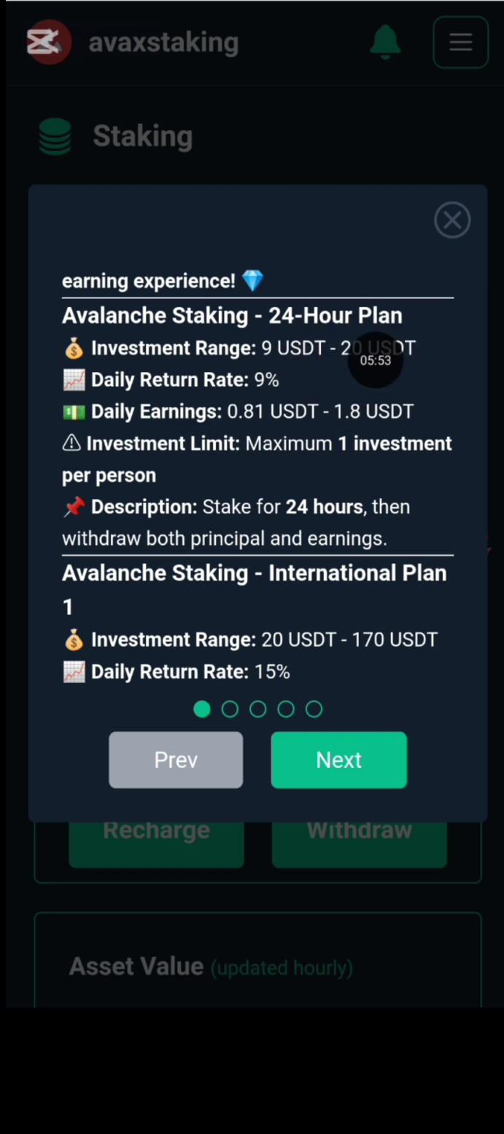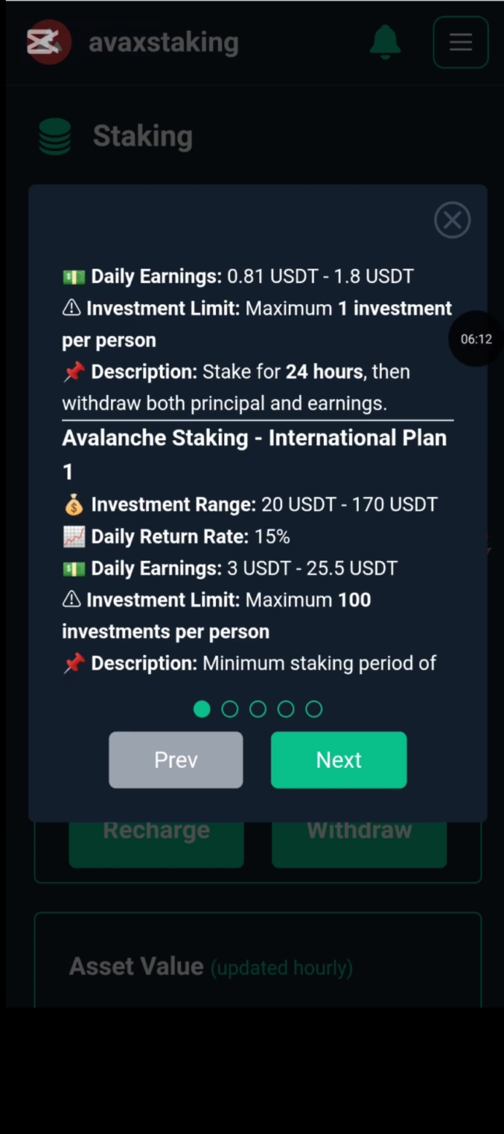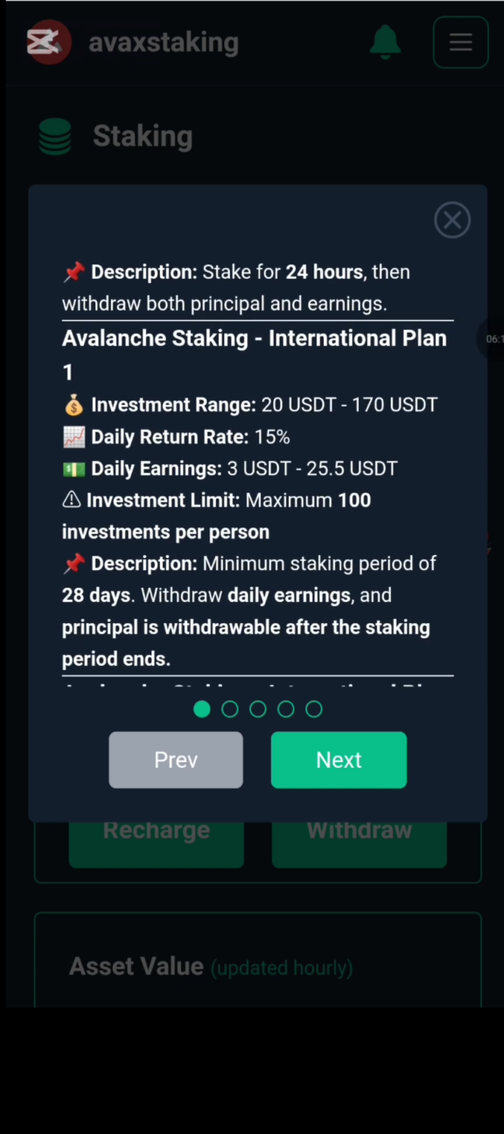After the 24 hours, you'll be able to earn your profit, and you can withdraw your capital plus the profit as well. Okay, so imagine you invested 9 USDT. At the end of the 24 hours, you are going to earn 0.81 USDT. I hope you understand. So I will take you through everything. You understand it very well.